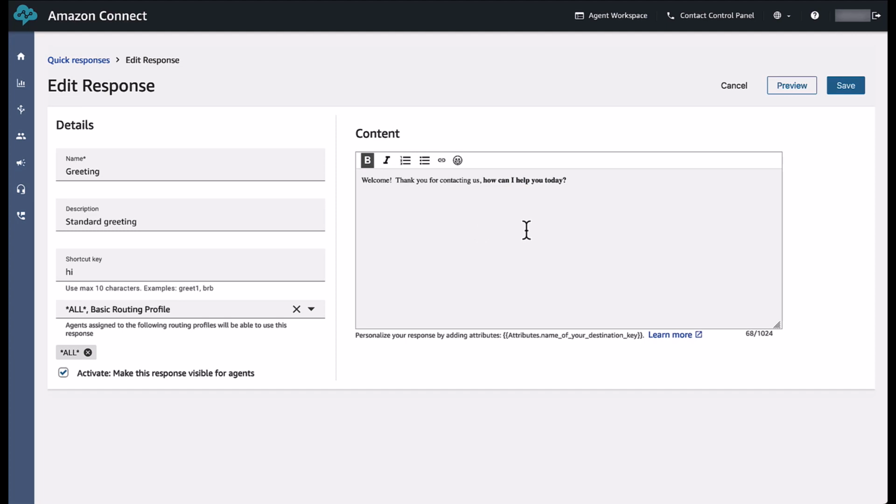Additionally, you can make use of the same attributes using the JSON path syntax that contact flows do to provide dynamic data in quick responses. So let's assume we have a contact attribute called agent name. I'm going to add that here by saying, thanks for contacting us. My name is agent name.